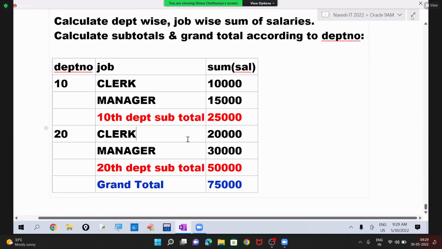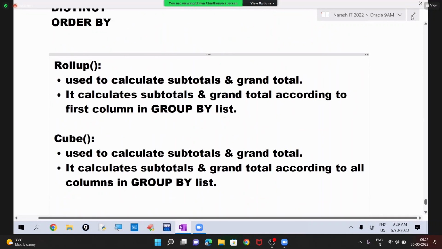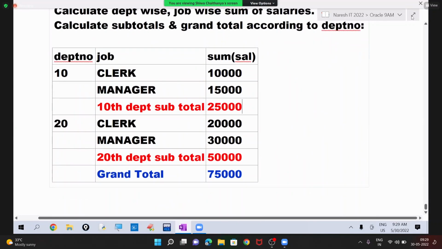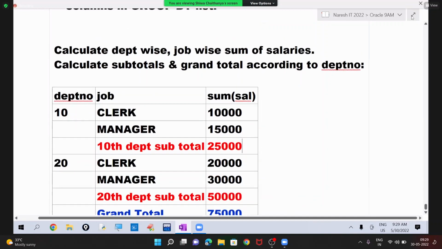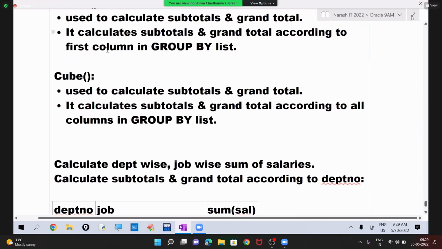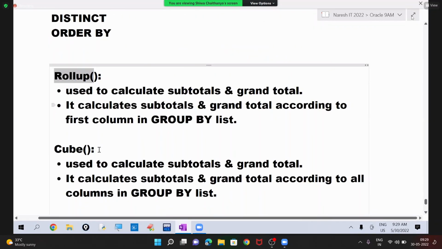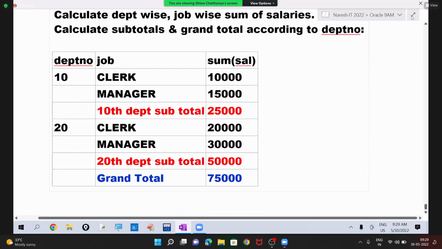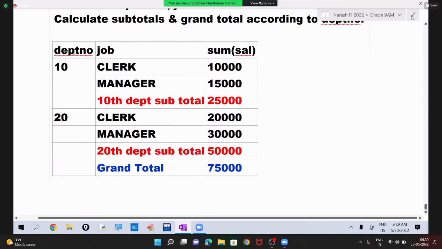This is our requirement. We want to calculate subtotals and grand totals. To calculate subtotals and grand totals, which functions can we use? Roll up and cube. But according to department number only we want to calculate now, according to one column. So which function do we use here? Roll up. For example, if our requirement is to calculate according to the department number and the job also, according to both columns, if you want to calculate subtotal and grand total, then use cube.